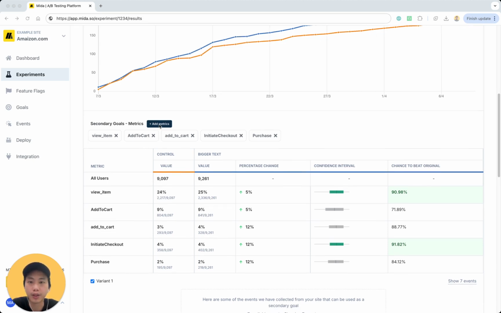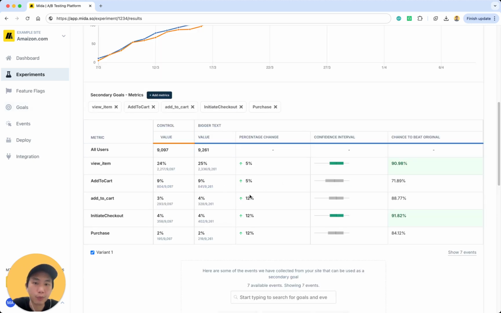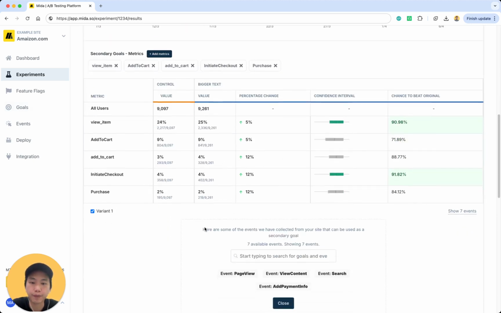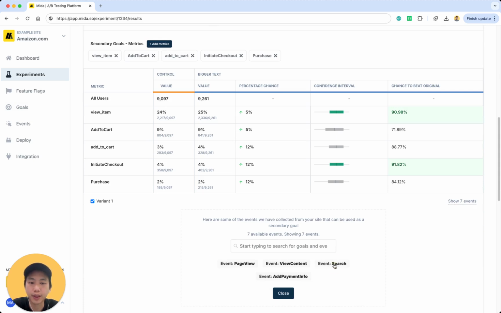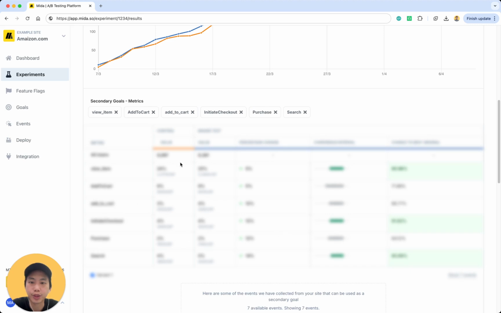Now click on the add metrics button here and you'll find this section right here loads up. All the events here you see are coming from the events as well as the goals tab. Then here you can see their performance against the control version. Just click on any of the buttons right here and it will add the events to the list.